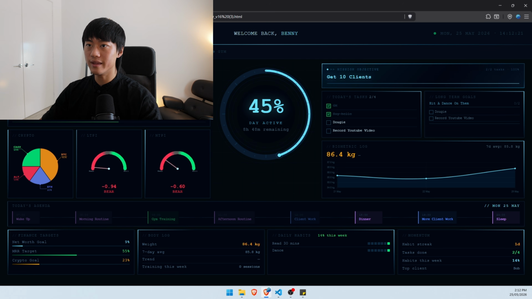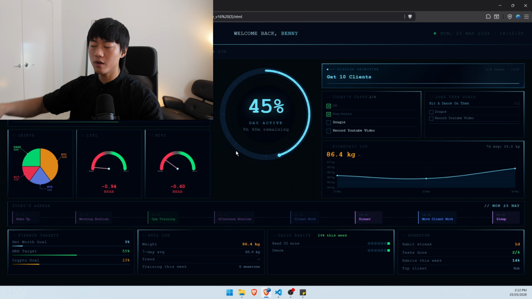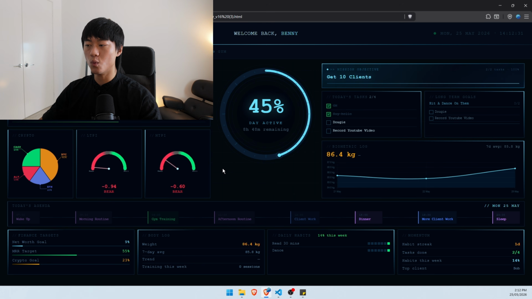There's a section within the gym section where you can log your weight every single day, and it creates a graph of how you're going when it comes to weight loss or weight gain or whatever you're working towards. You've got today's agenda, and this is linked to the goals section. There's a weekly planner, and it just tells you what you need to do for the day.